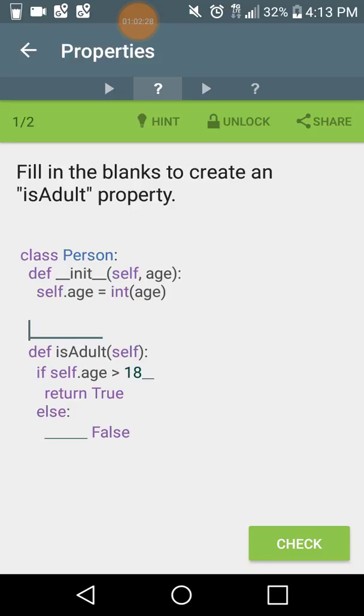Okay. Fill in the blanks to create an is_adult property. So here we have a class called Person. We have the constructor def __init__ with two parameters, self and age, followed by self.age equals int(age). So we are not just saying self.age equals age, we're actually making sure that it is converted into an integer data type.